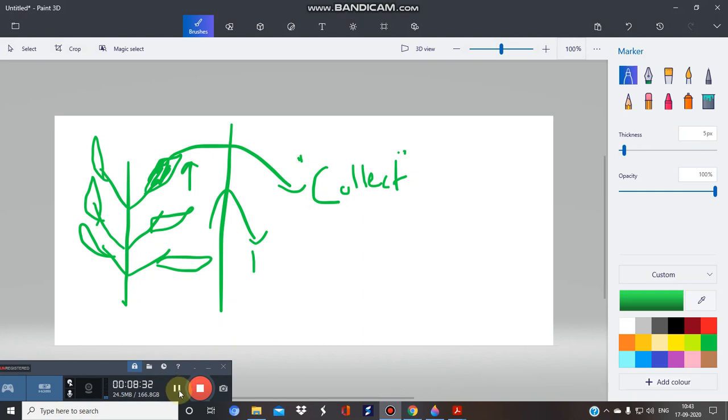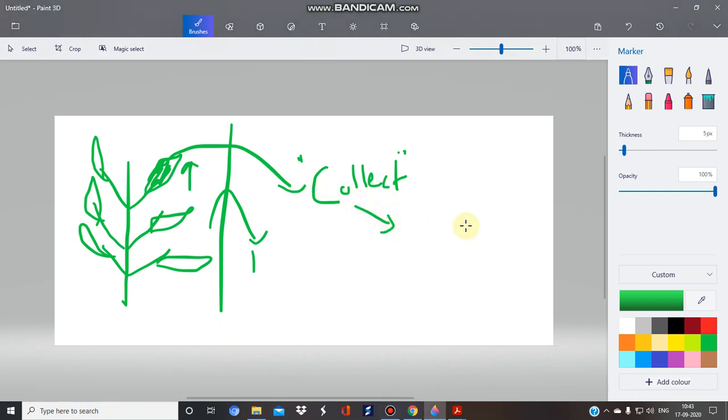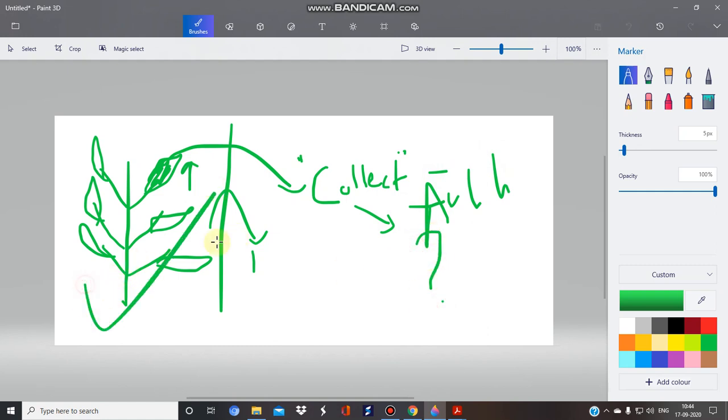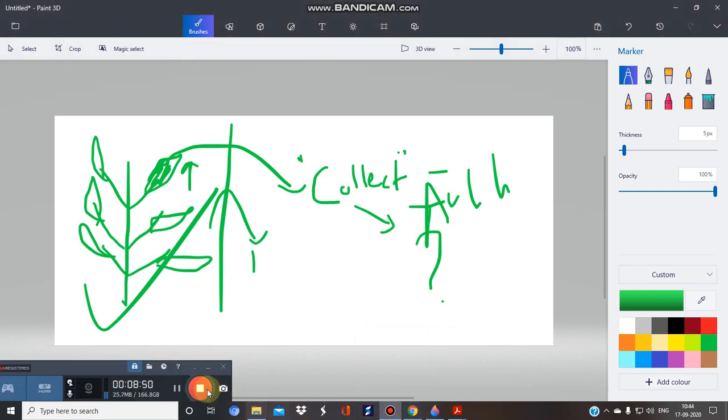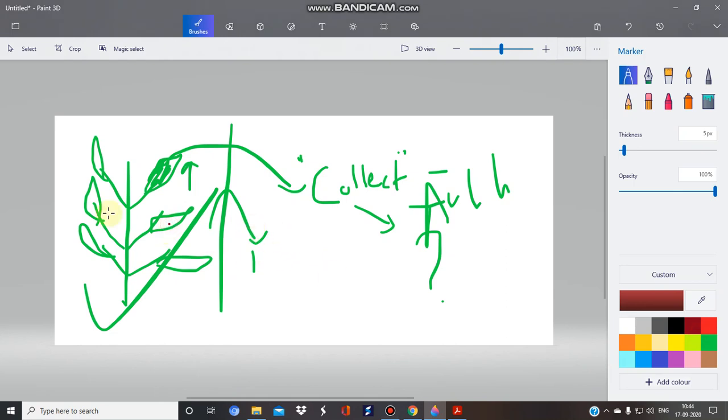Then we will start collection, and after that we have to authenticate our plant. We have to confirm its authenticity, whether the plant we have collected is genuine or not, whether it is the same species or not. So this is the authentication process. So what would be the next step? The next step is size reduction.